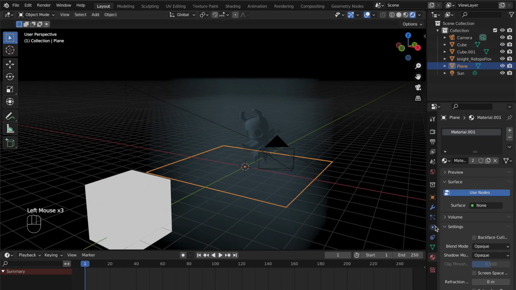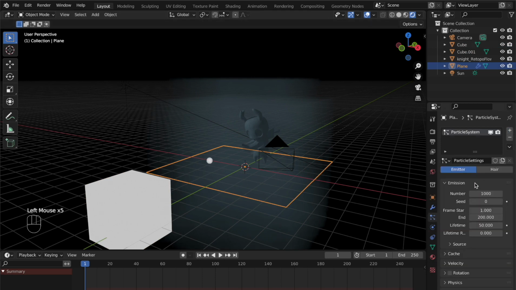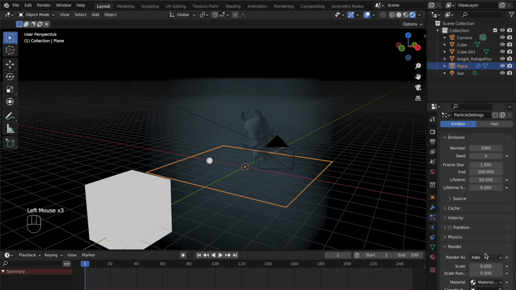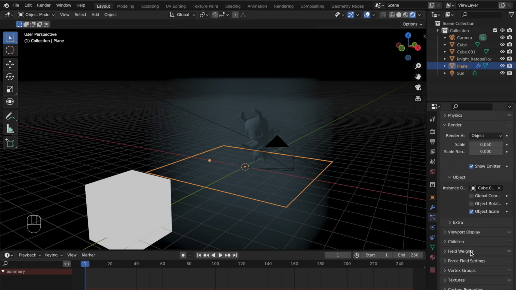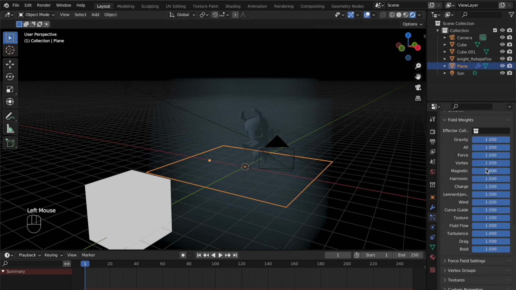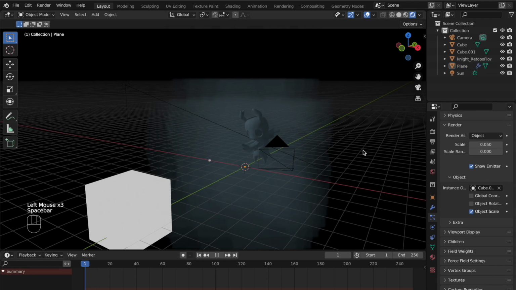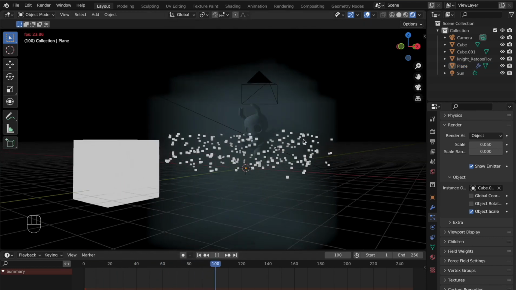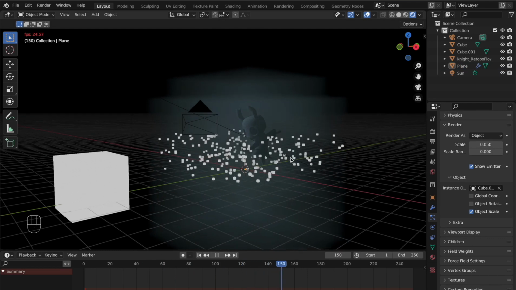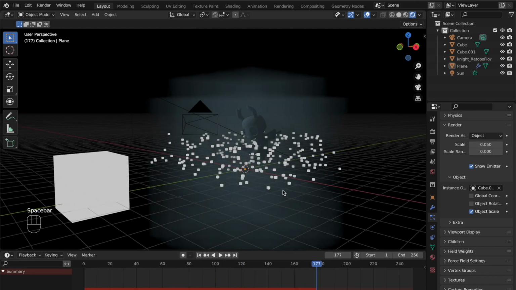Select the plane underneath, emitters, add a new one, render object. Then we get the eyedrop tool, click this, and then we go down here, field weights, lower gravity, put it all the way to 0 so the cubes actually float. If you press spacebar, it will float, and you'll see we have floating cubes now for effect.